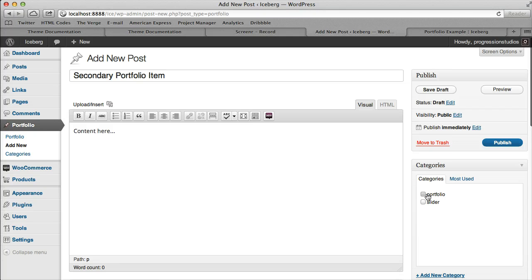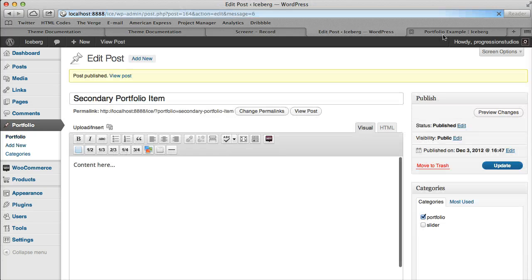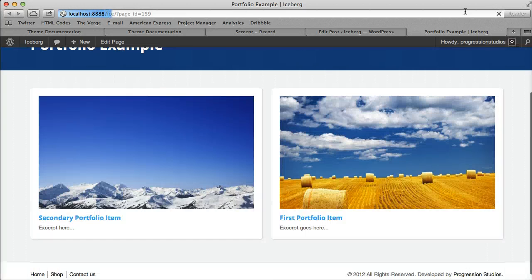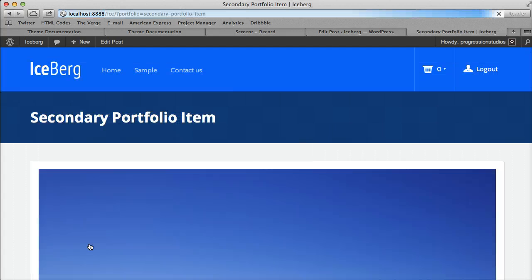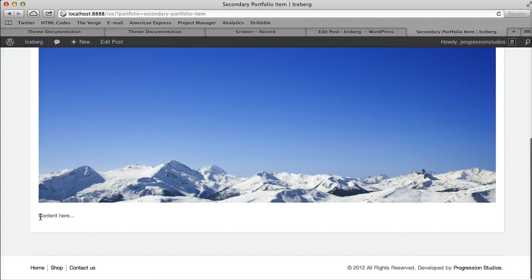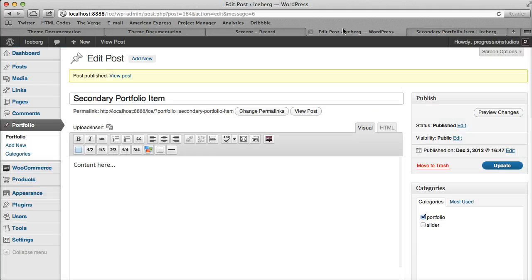And then we're going to post it to that same category, so we'll publish it, and we can refresh it, and you can see that our excerpt's down there, our featured image is right here, and then when we click onto our item, we have our content there. So it's all really easy.